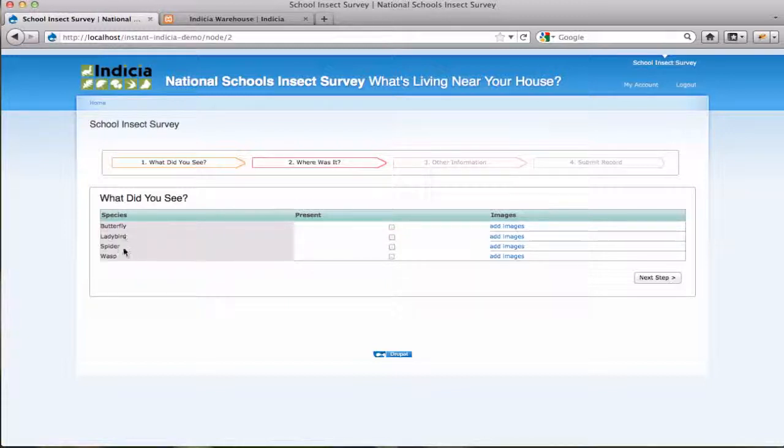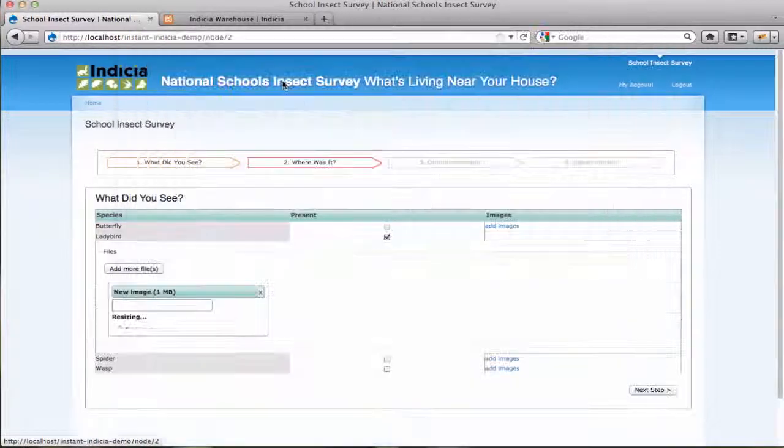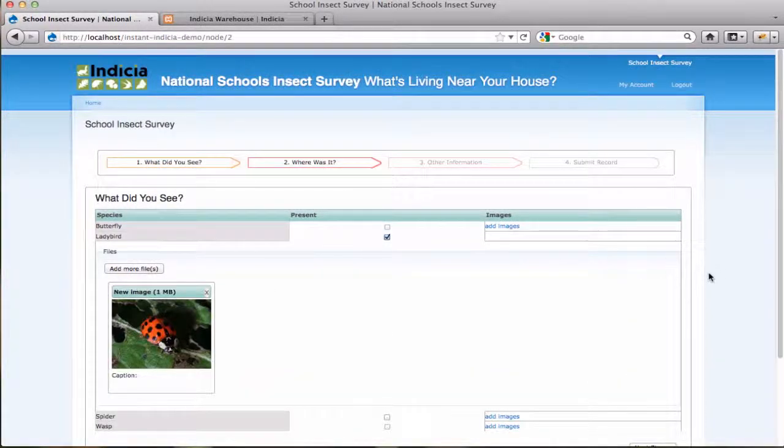In other scenarios where the list of species being recorded is much longer, it might be appropriate to start with an empty grid and provide a search box, allowing the recorder to quickly input a list of any species names. In this case, we will select that we've seen a ladybird. We'll also choose a photo we took of the ladybird. It's all very straightforward and can be done with just a few clicks.